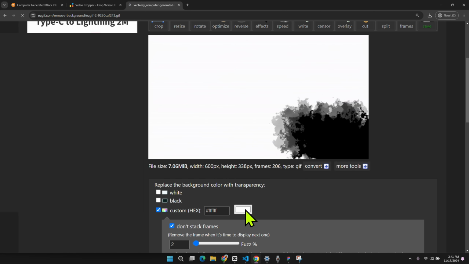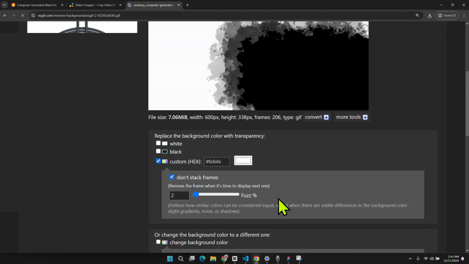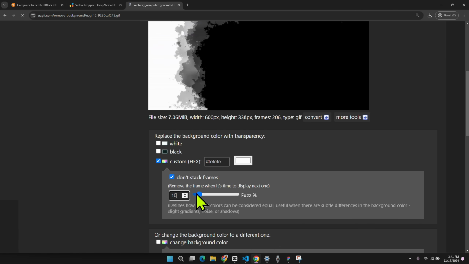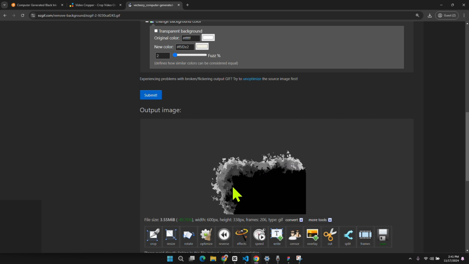In the Custom section, I will point the color I want to remove to the background of the image to make sure it removes the correct color. In this section, the value is usually selected as 10. Then continue to click Submit. So we have removed the background of the image.